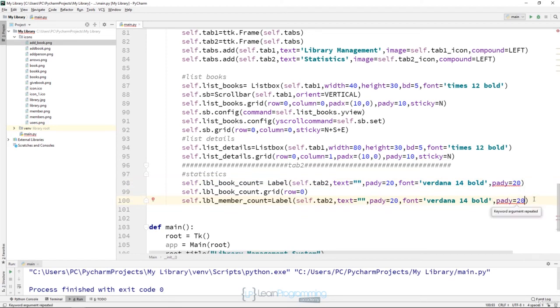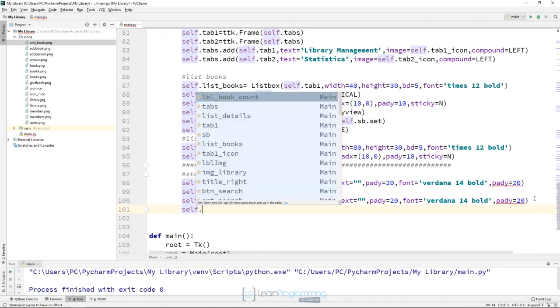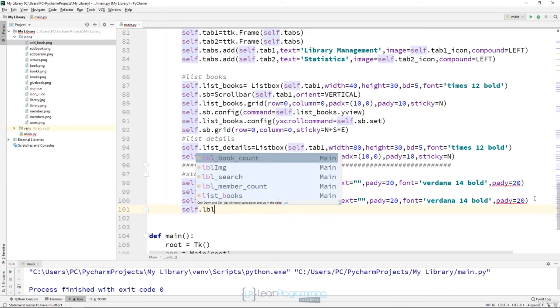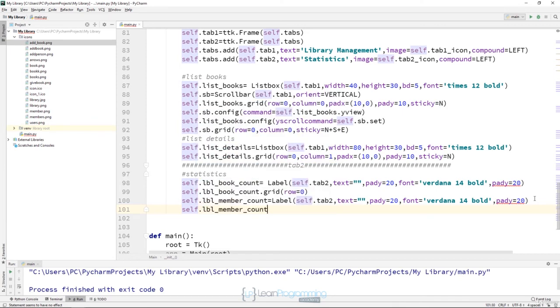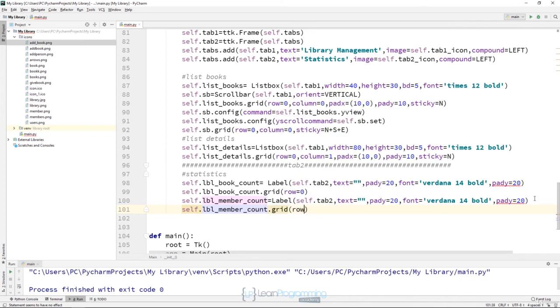After that I need to use the grid geometry manager for this guy. Self.lbl_member_count.grid, and the row is equal to 1, and sticky is equal to west.